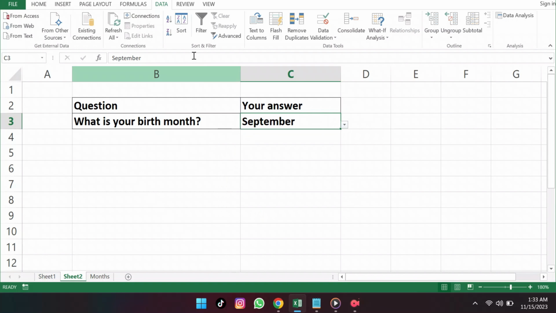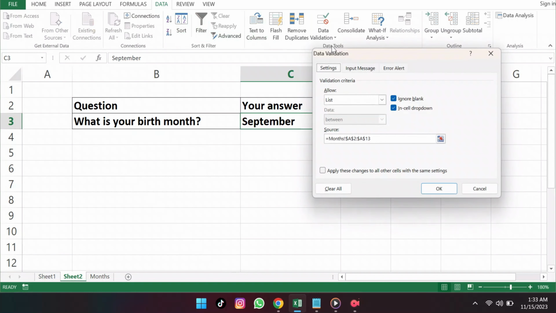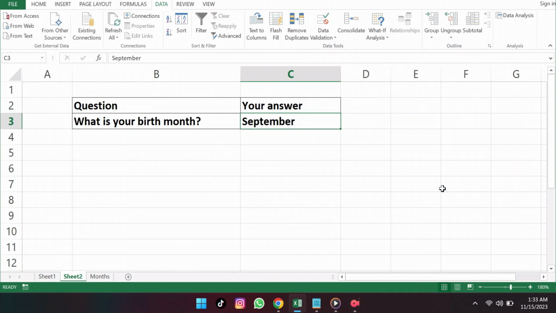Navigate to the Data tab, then go to Data Tools and select the option Data Validation. In the pop-up window that appears, click on the option Clear All, located in the bottom left corner. Click on OK to confirm, and the list has been removed.